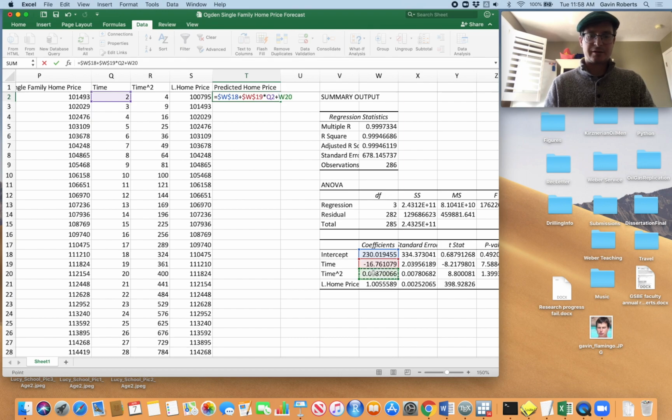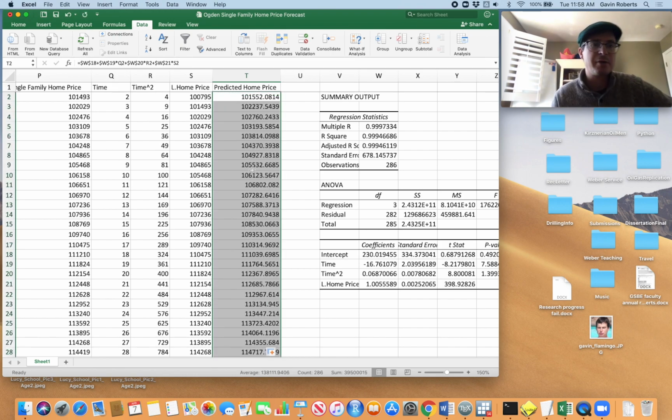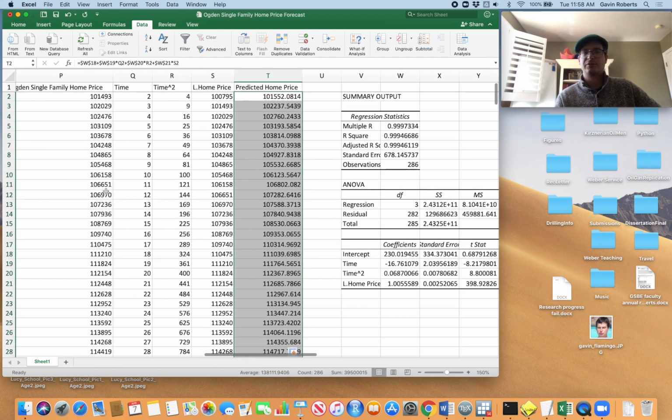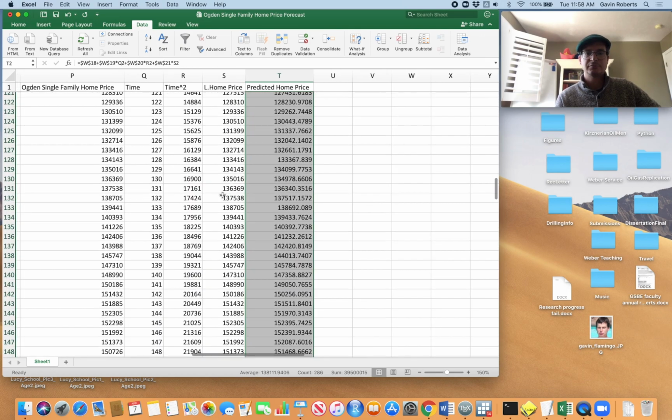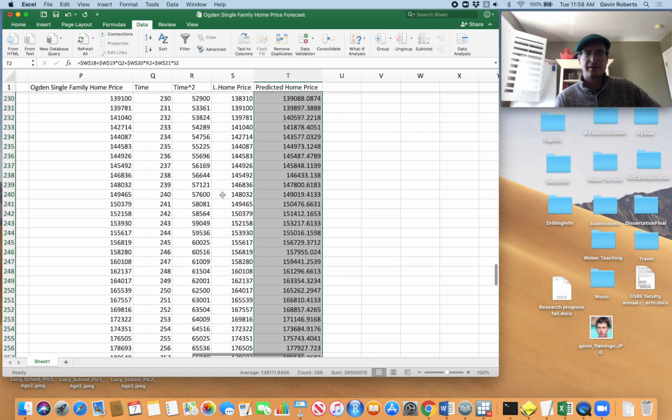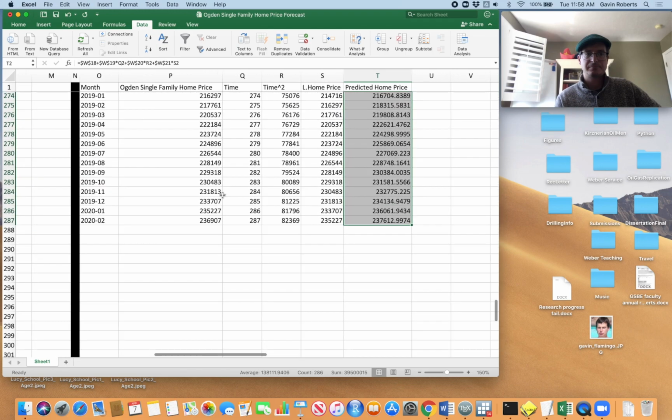I want to click on my time squared slope, Command T to lock it, multiply by time squared, plus that lagged dependent variable slope, Command T, times the lagged home price. Okay? And we can already see probably that we're getting much better predictions if you just compare these two numbers. Let's go all the way down to the bottom.